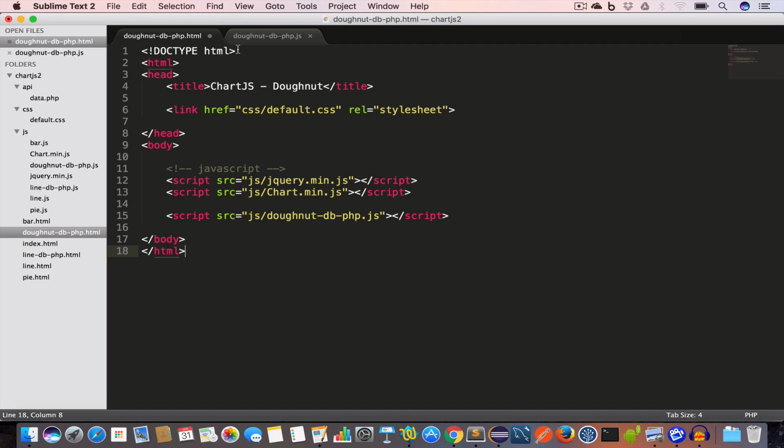So we have the doctype HTML, opening and closing HTML tag. We have the head tag. The title is set to ChartJS Doughnut. And inside the head, we are including the default.css file, which is inside the CSS folder. That is this one. And inside the body, we have included the jQuery.min.js file and then the chart.min.js file, which are inside the JS folder. And after that, we have included the doughnut-db-php.js file, which is also inside the JS folder.